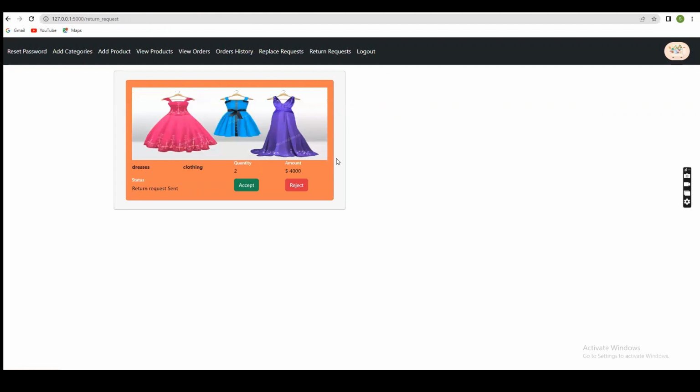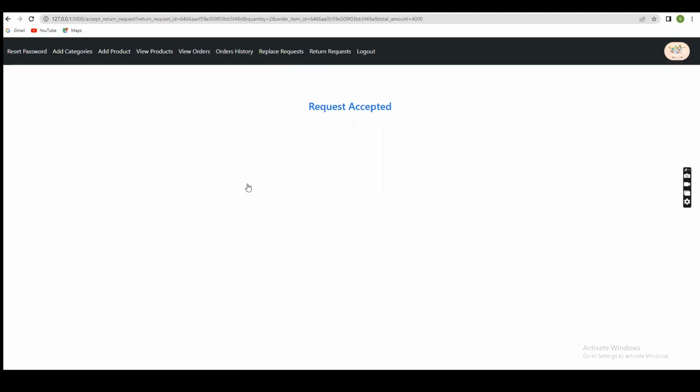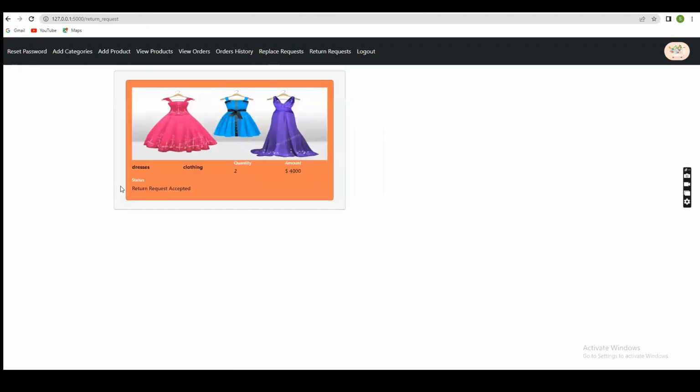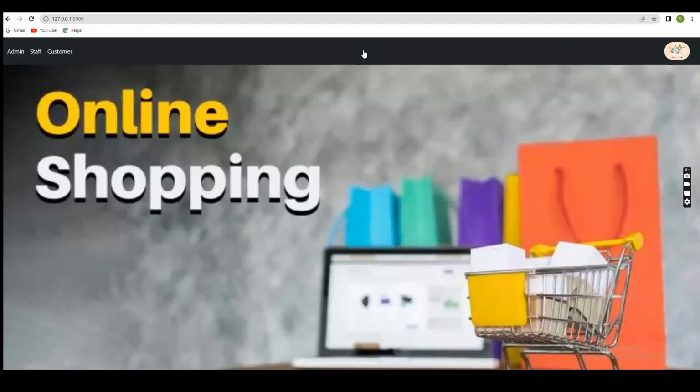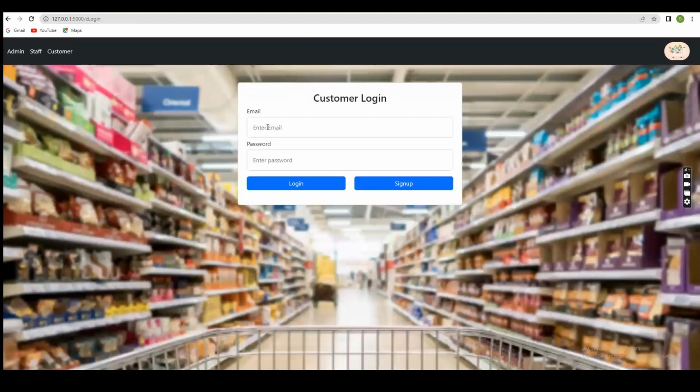Return. Here the return request is also verified by the staff, and if it is valid, they'll accept. If it is not valid, they'll reject it. So here the status is return request sent. After accepting the request, the return request was accepted. So like this, the staff will accept or reject the request.